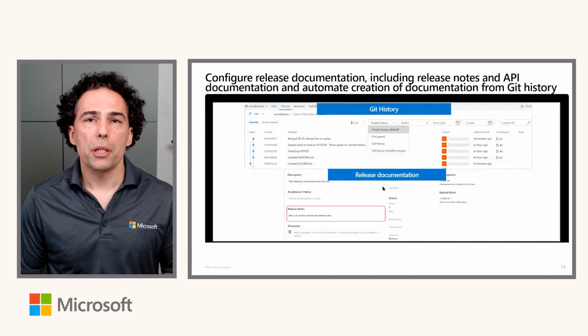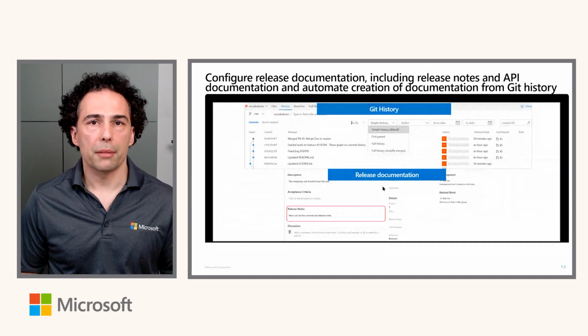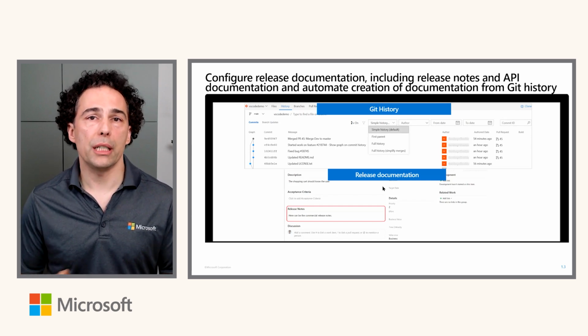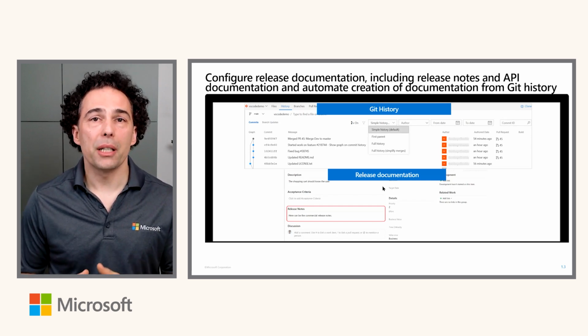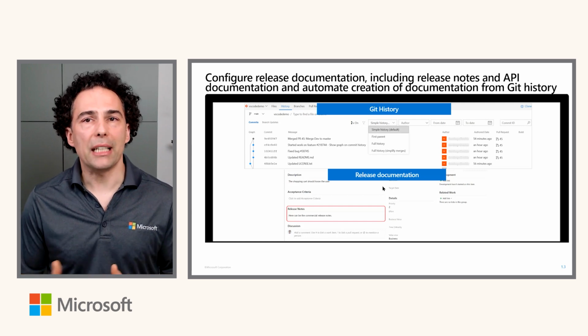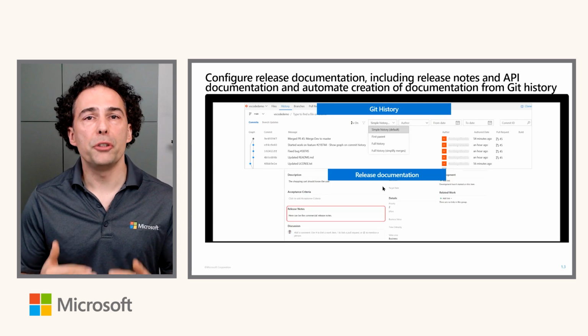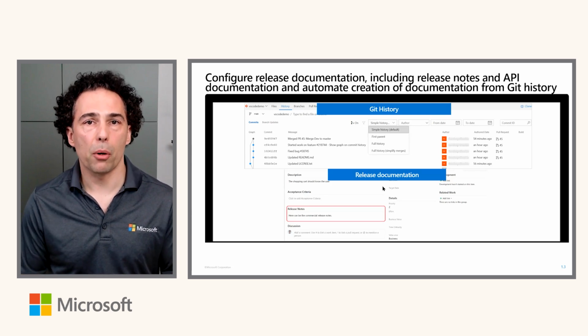Release documentation is essential for each project. You need to understand why that is and where to store release notes. Git history could be used as a base component of your release notes. Be aware of the different views you have for it in Azure Repos.